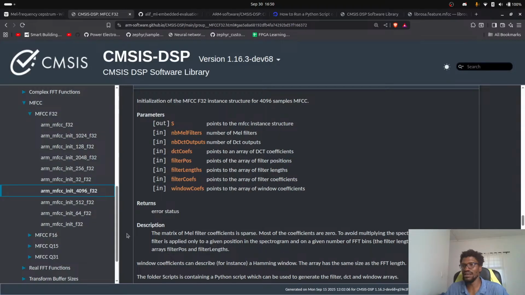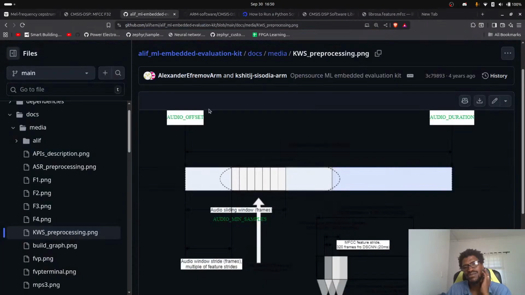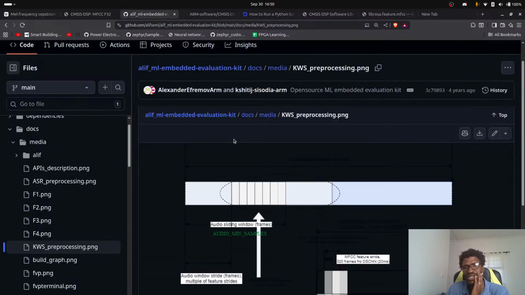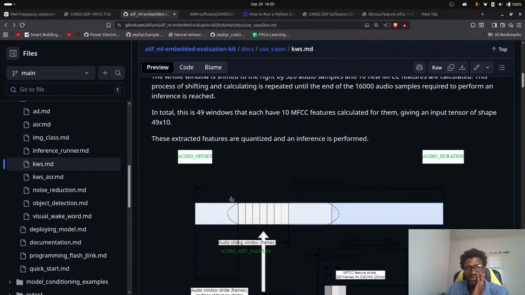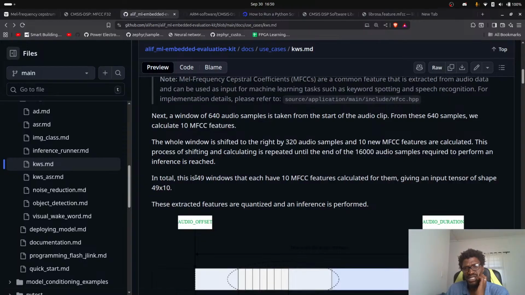We need to do some math here. So we actually just want to follow this, and what we want to do is, in total there's 49 windows, each having 10 MFCC features. So in total we have 49 times 10, 490 MFCC features. But that doesn't tell us the exact story. We're going to make 490 out of a sample size of 16,000.